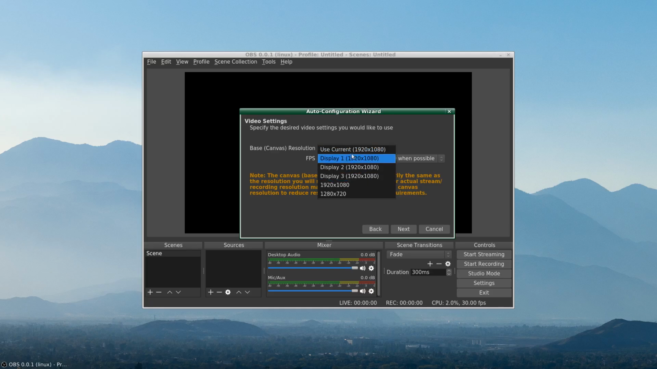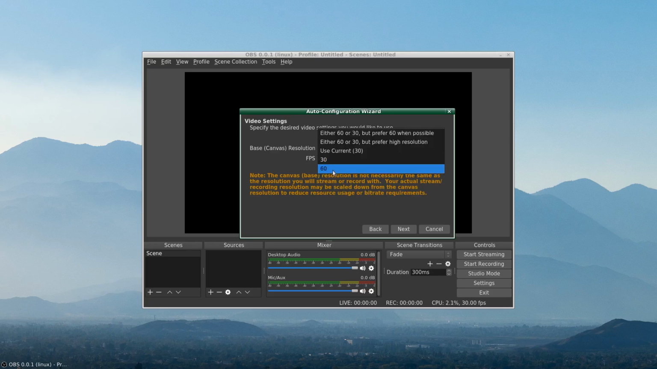And here, of course, if you have one monitor, it'll just default to that one. But I have 3 screens, so I'll select screen 3. And I'm just going to go with 30 because I don't have a very high power computer. And 60 is going to take more CPU power. Next.